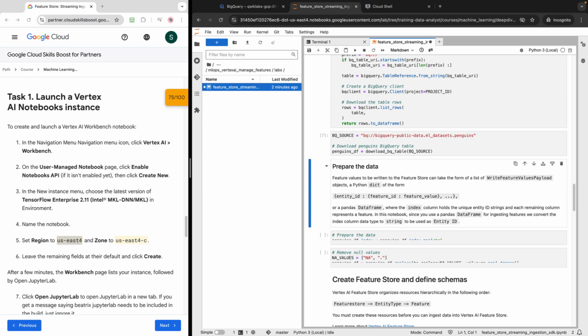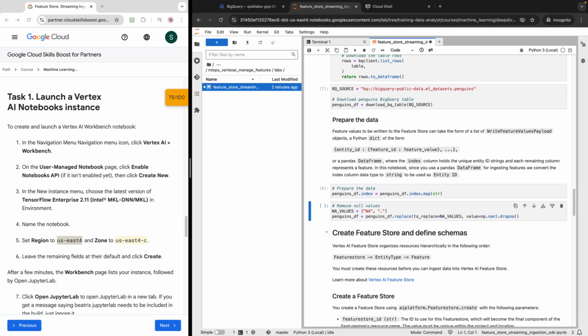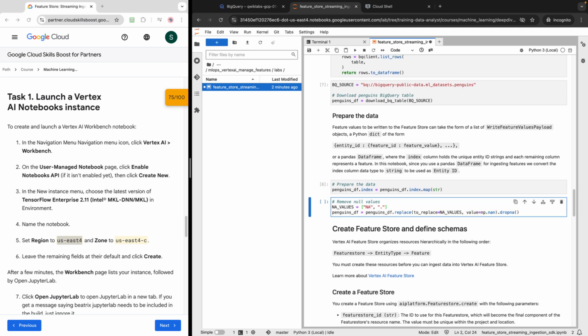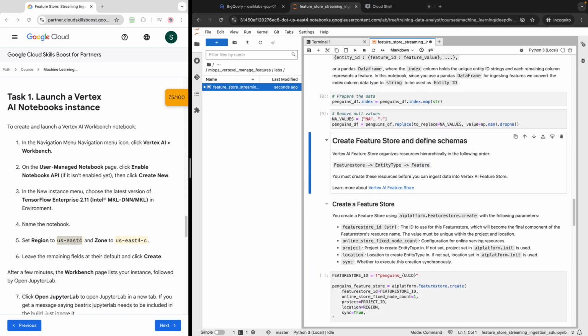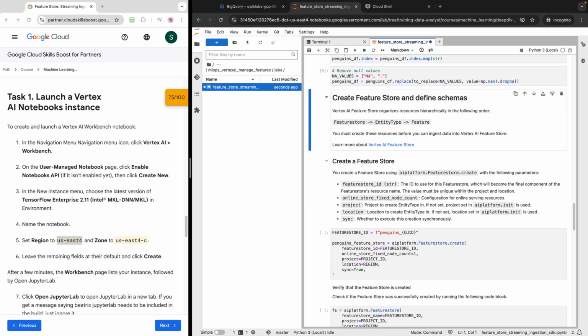Now let's prepare the feature values. They will be written in the form of write feature payload objects: entity, feature ID, feature value. For the pandas data, okay, prepare the data. Now remove all the null values. That is also done. Now creating the feature.